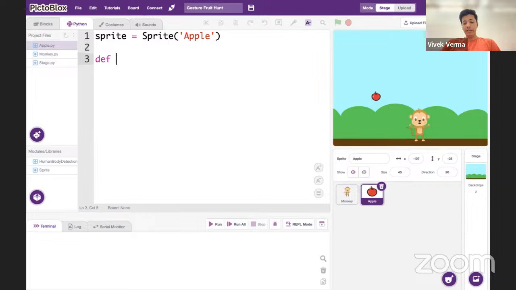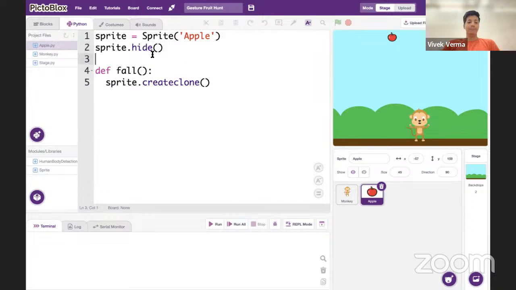Let's start this activity. def fall. def is defining a function named fall. That is what this is. And in this function, what I will do is sprite.create_clone. So that will create a clone of my Apple sprite. Now, before creating the clone, it's my question to all of you. Should I hide the sprite, or shall I leave it just like this? Because if I leave it just like this, it will be here forever. And having an apple that is stuck on the stage forever is not user friendly, right? So whenever you are making games, you have to make sure games are user friendly. So we will just type sprite.hide to hide the sprite. The main sprite, the main apple, will be hidden. The clones will be falling down.